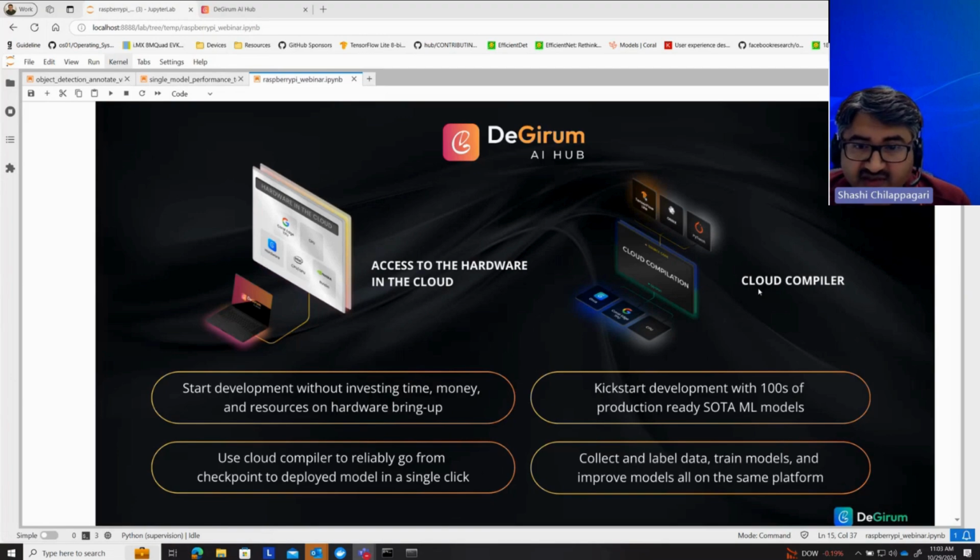And in future, we plan to add other optional features to the AI hub, such as collecting and labeling data, training the models, and improving the models once they have been deployed, all on the same platform. So the AI hub is free for everybody to sign up. After the brief introduction, I will show you the page where you can sign up, and if you're interested, you can even follow the demo as we do it.